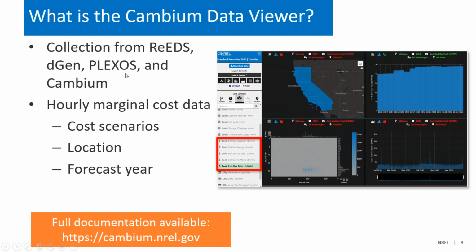The Cambium data viewer is a collection created from ReEDS, dGen, PLEXOS, and Cambium models for the purpose of providing API access and visualizing the model data, as shown on the right in a screenshot of the data viewer itself.